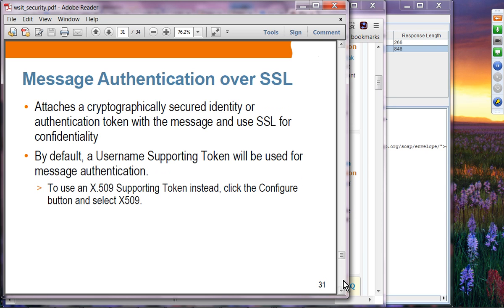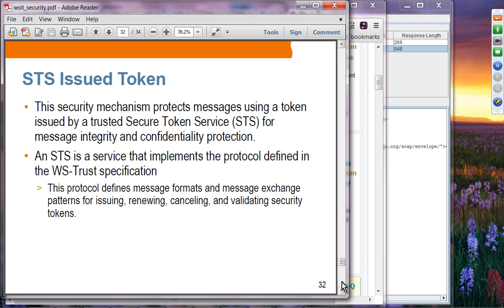Message authentication over SSL. In this case, attach the cryptographically secured identity or authentication token with a message, or use SSL for confidentiality. By default, the username supporting token will be used for message authentication. And in this case, SSL is involved.